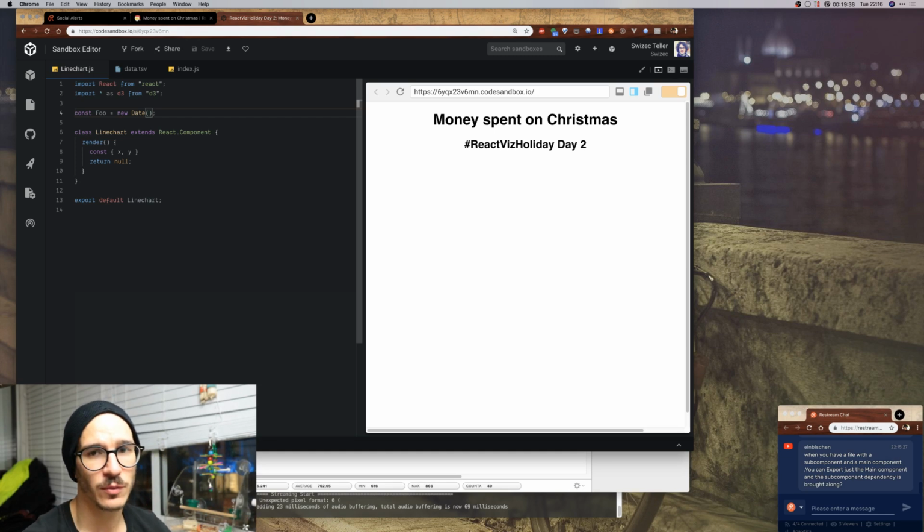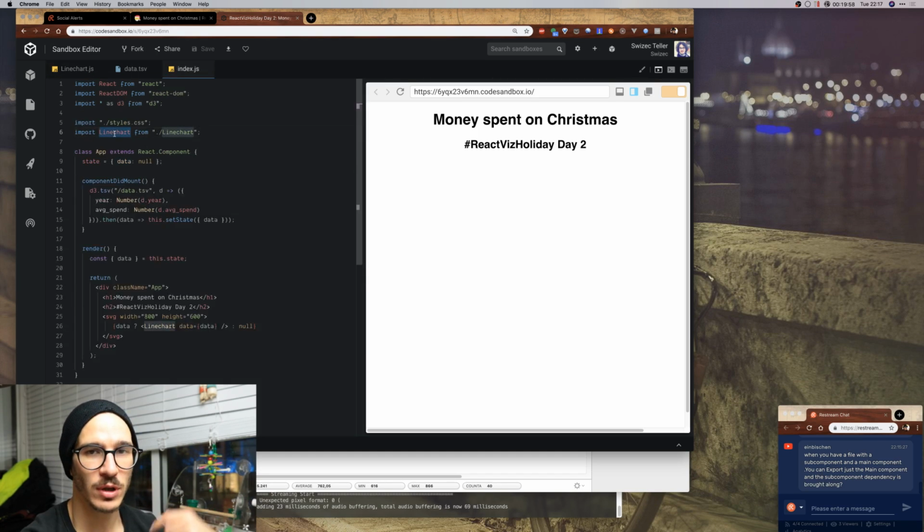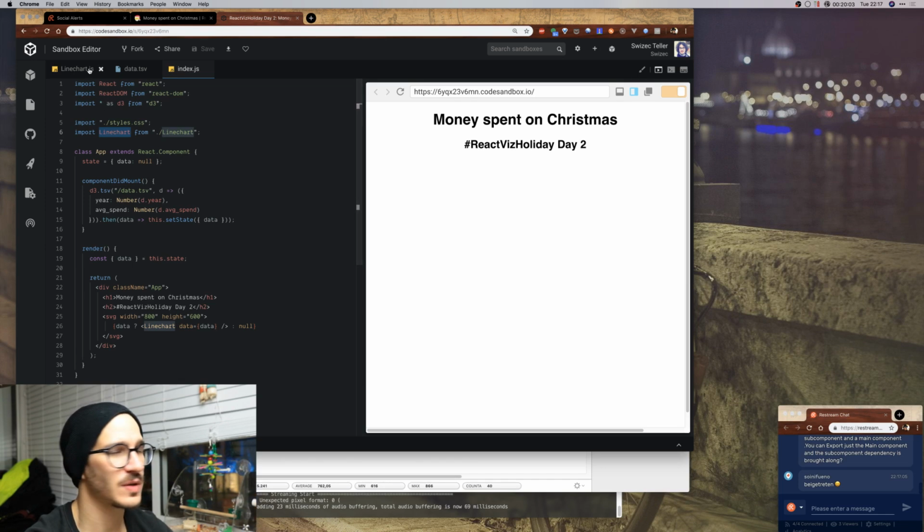One thing you do have to be careful about is that when you have local dependencies that you're not exporting, the outside will not have access to those. So if I have this foo here, I can use it inside the line chart, but in the index.js where I'm importing the line chart, I don't have access to that foo. Does that make sense?